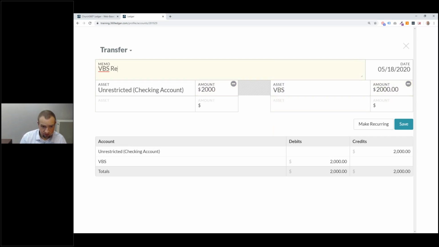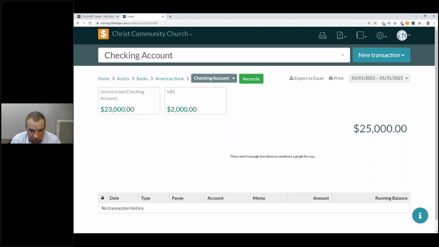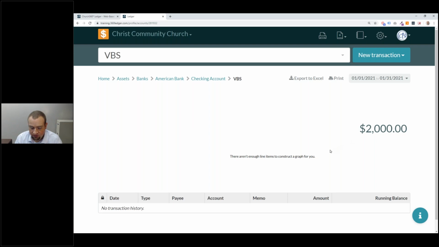Let's see, we'll call this VBS restricted transfer, singular. Now you'll notice that I've transferred $2,000 out of it. There's a balance here. Now there's no line items, but there is a balance here. And so this is a good reminder that $2,000 are available for VBS. Now we can use other funds for VBS, but we should use these funds first because they can't be used for anything else. That's Vacation Bible School.